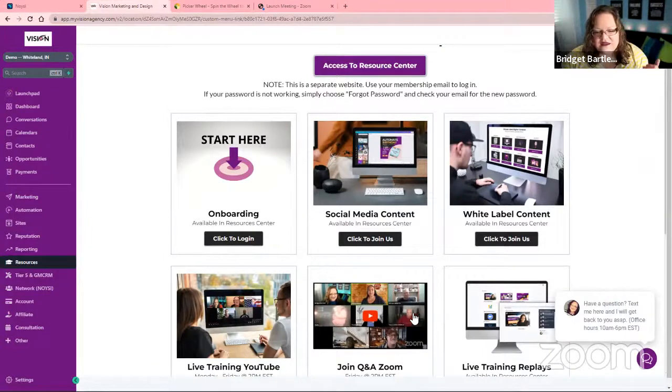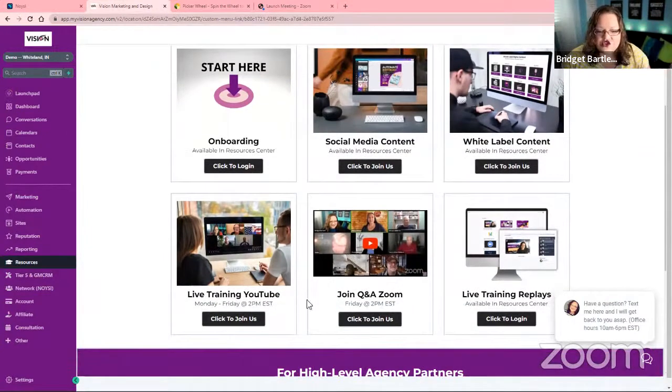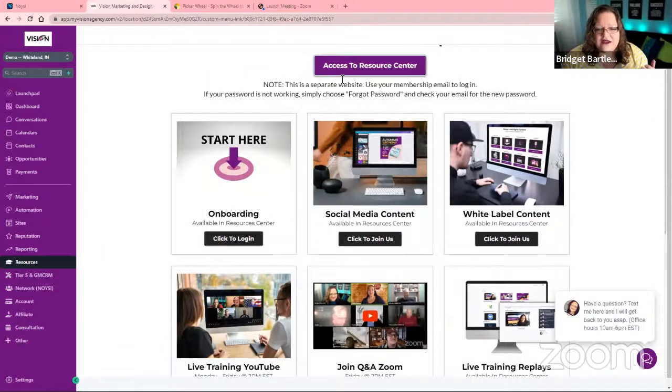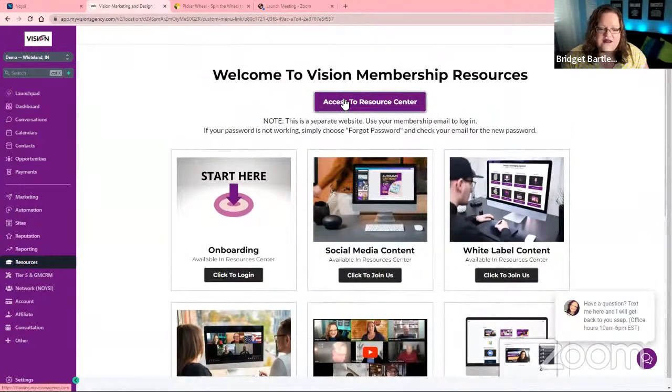So these are actually the exact same modules. If you want to join us in the Zoom, you could just click here. So go to resources and then click here, and that is the Zoom link. And you'll see here that you can actually log in to the main training site. This is a different site than your main login, so your password may be different, but your email should still be the same.